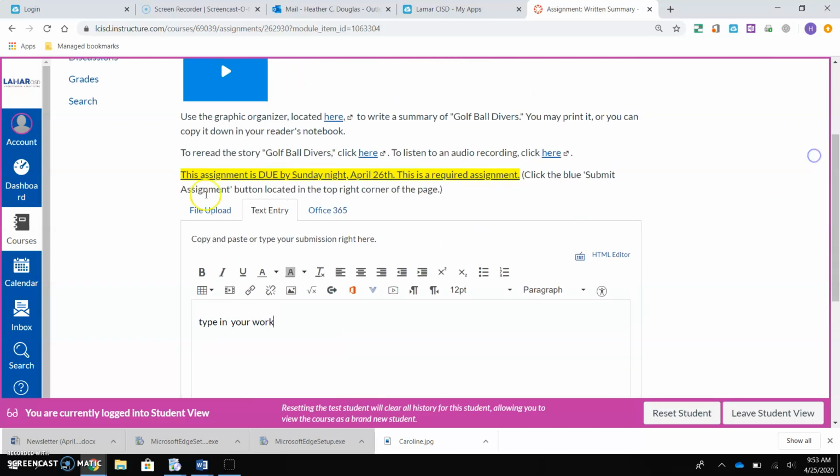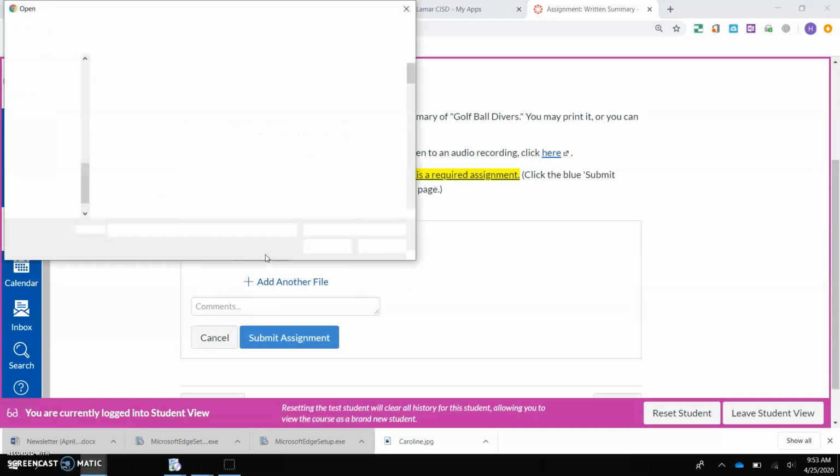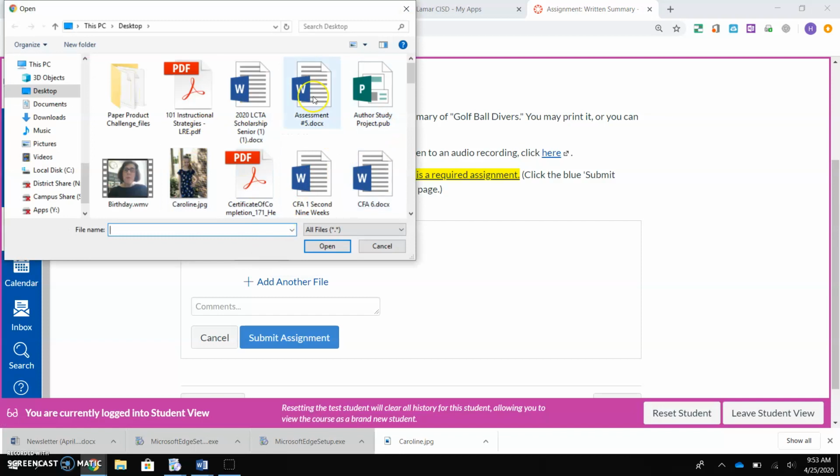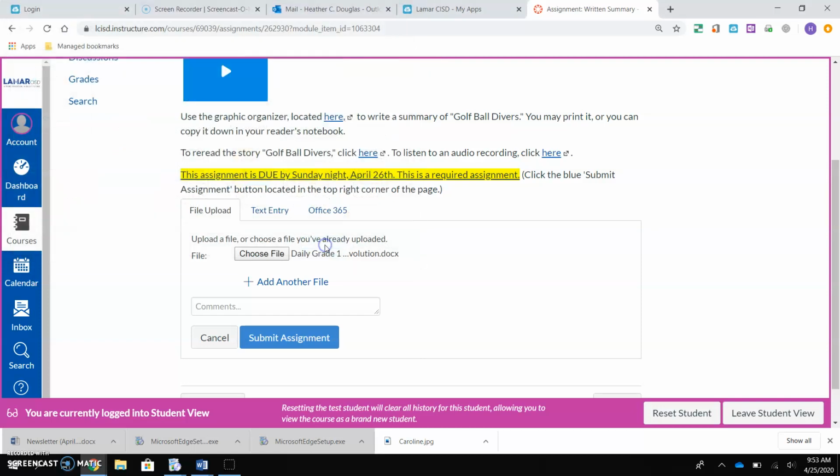However, I'm going to go ahead and attach a file to show you how that's done. I click the Choose File button, and then Canvas will take me back into my computer, and I just have to find the file that I intend to attach. Click Open. And now you see the name of my file listed right next to the button Choose File. Once I see the name of my file, then I just click the blue Submit Assignment button.